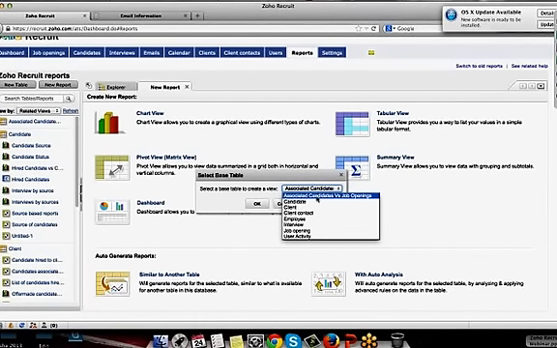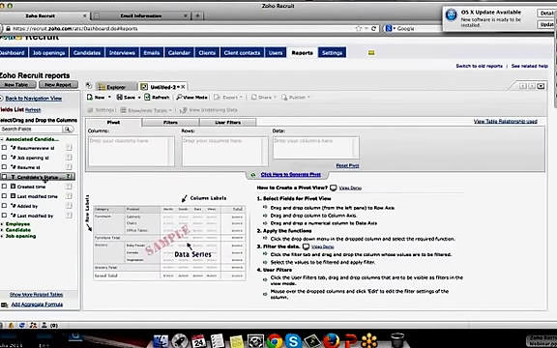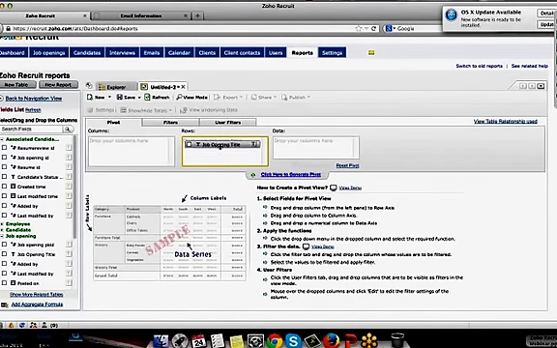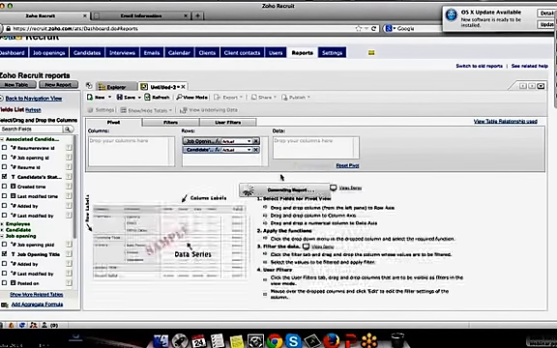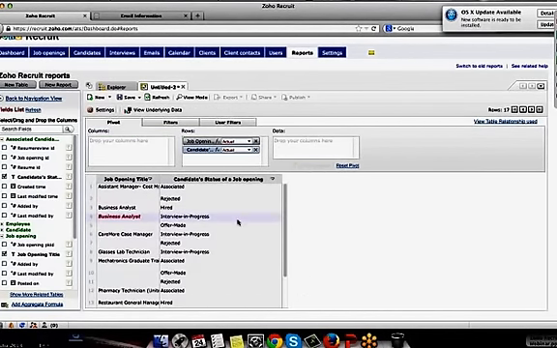So for example, I want to create a report based on candidates and also jobs. Just choose the associated candidates versus jobs. So for example, I'm going to create a report on job opening, candidate status. Just click on generate and the report will be generated.